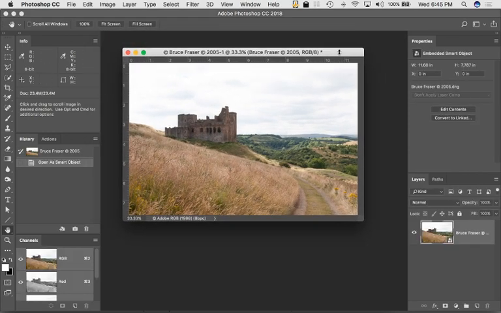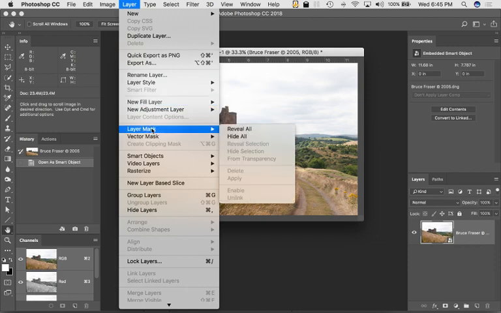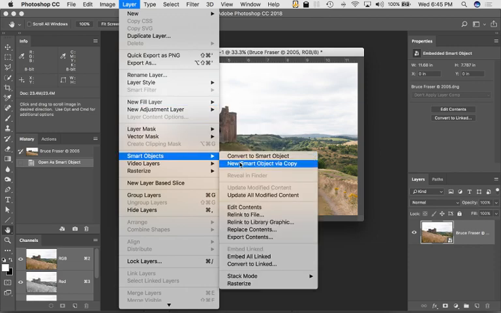So we are good about this. We did talk last week about true cloning, didn't we? Where, if you wanted to make a copy of this file, you had to go up to the Layer menu, down to Smart Objects, down to New Smart Object via Copy.